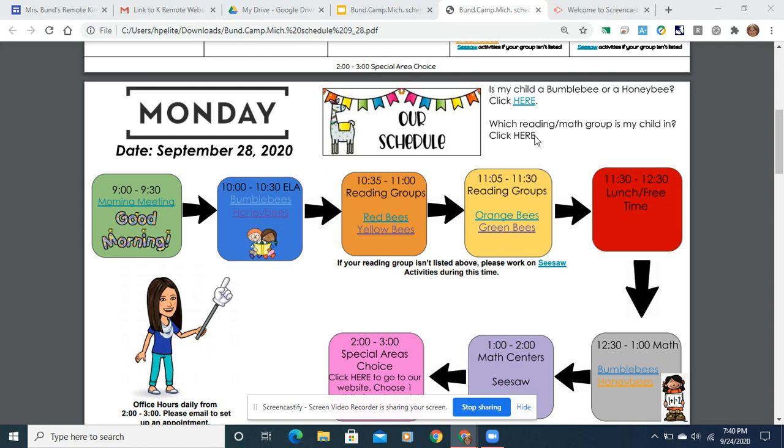By the time this is sent out to you, this will also be highlighted, and you'll be able to click on that and find out which color B they are for reading and math. And remember, whatever color reading group they're in, it's the same color math group. So if they're a blue B for reading, they're a blue B for math. So this is the same schedule, it's just broken down by day.